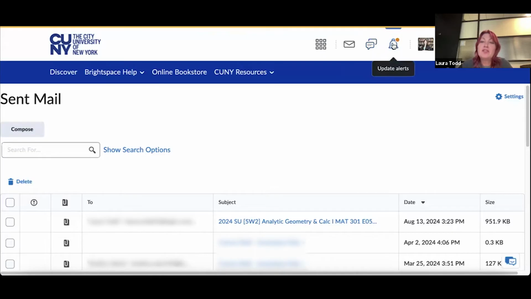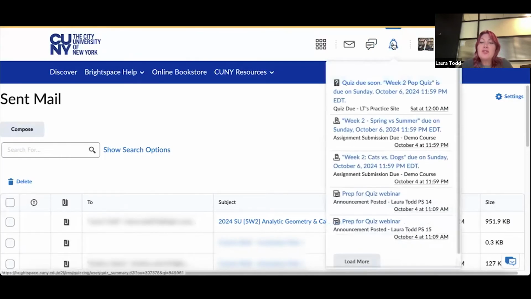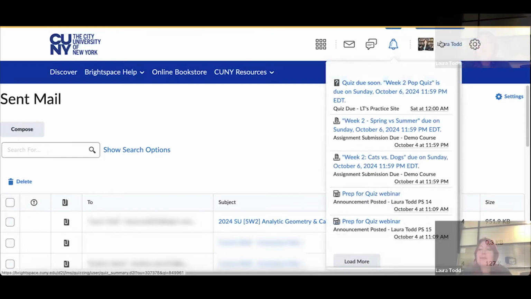Then coming over here to update alerts. This could be a mix of updates inside your course. It can be a mix of updates inside whatever school you're associated with. It can be updates that are like a CUNY-wide announcement, like scheduled maintenance or those types of things. So those are the kind of notifications you'll see here.